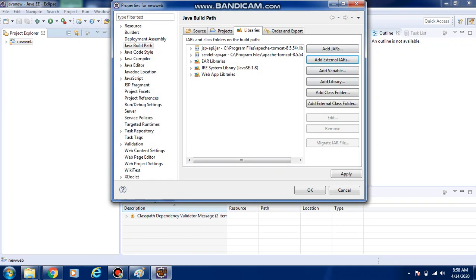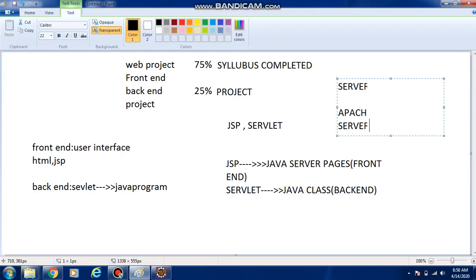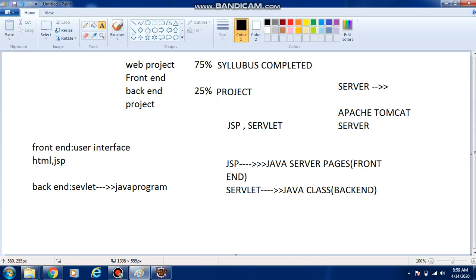Why do we have to search for JSP and servlet? Our total web project depends upon JSP and servlet only. JSP we are using for the front end. Servlet we are using for the back end. JSP we are using for the front end and servlet we are using for the back end. These two technologies only we are going to work with.